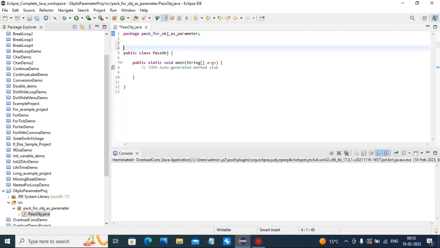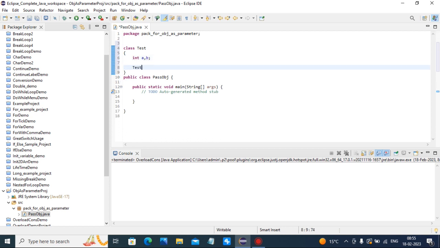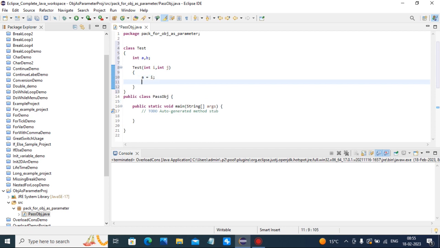Now I'm creating one class Test with int a, b. Test(int i, int j). So this is the parameterized constructor for this class. a is initialized to i and b is initialized to j.